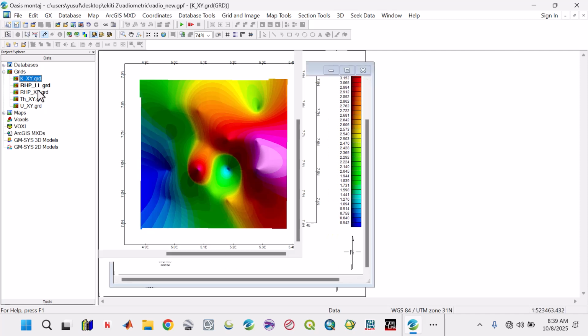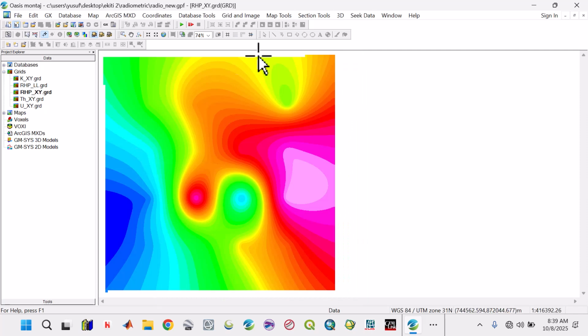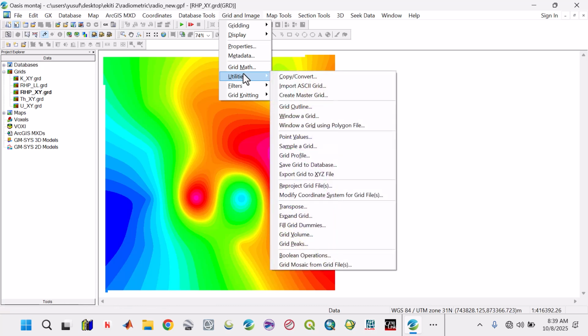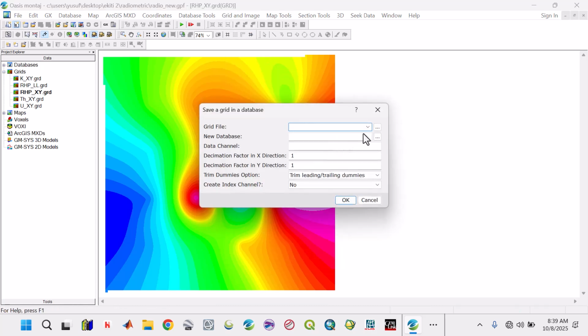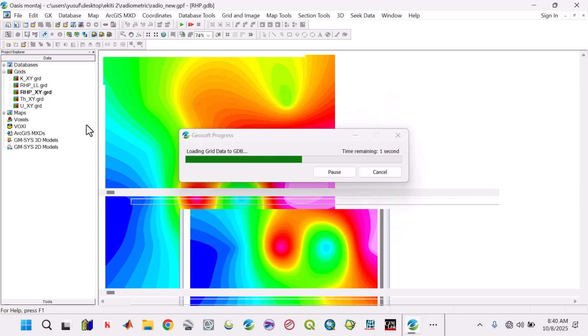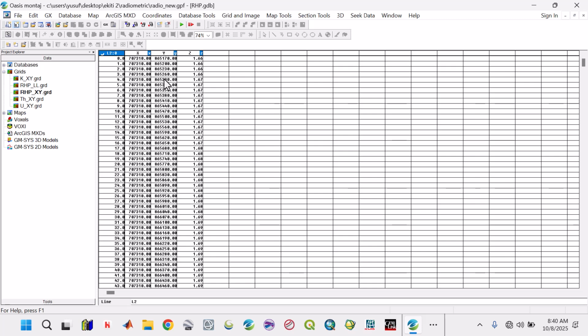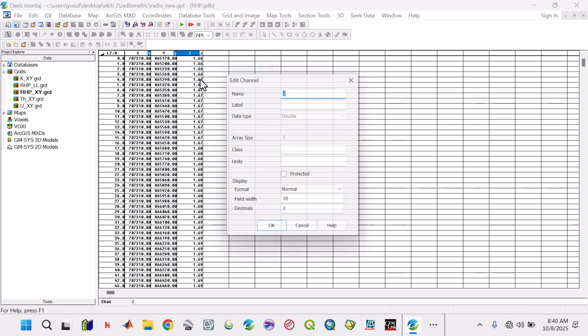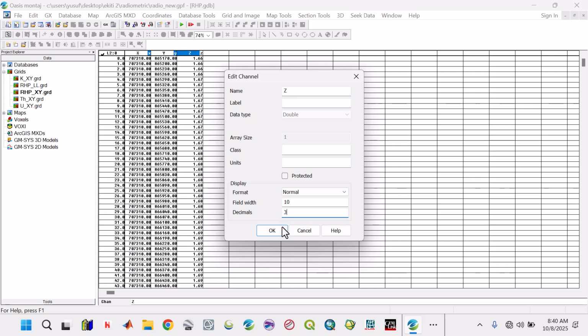Then let's click on this RHP. Now we're going to push this one to database, utilities, save grid to database. We'll select this one, RHPXY. There we'll say RHP, so that we are able to correlate with that of magnetic. What we have here, we have Z column. So this is what we have. You can see the values and put it to 3 places of decimal.